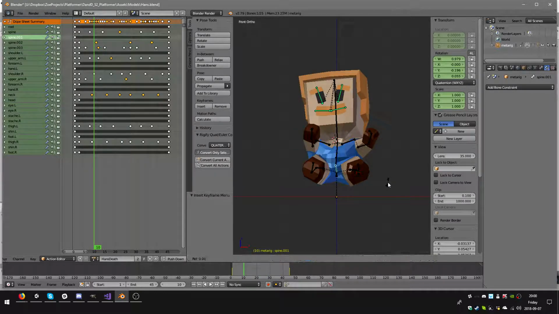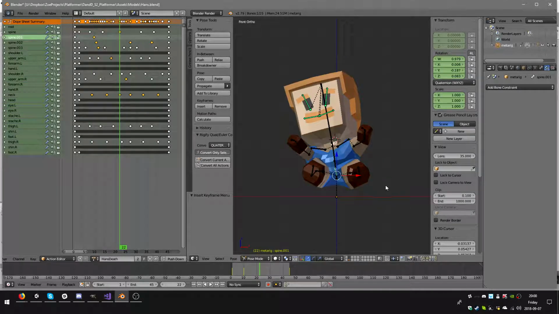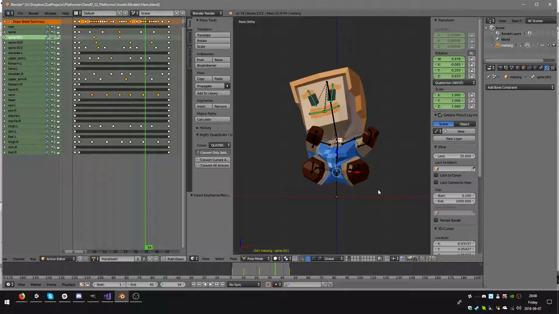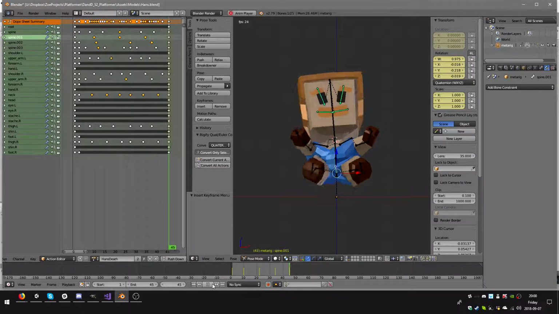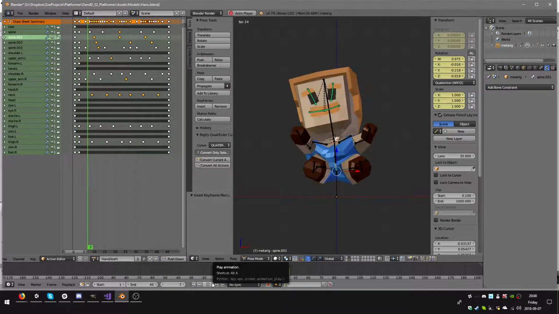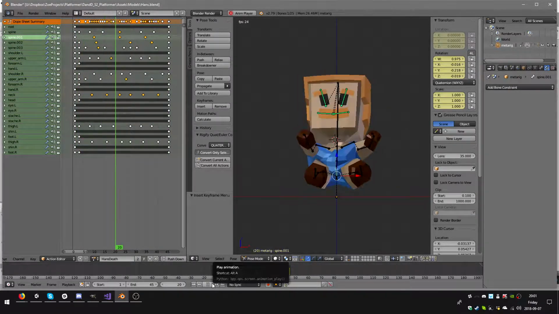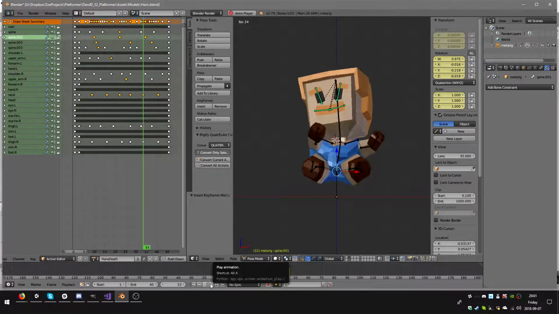Hit R, I lock rod scale. Hit R, I lock rod scale. And hit R, I lock rod scale. Let's see how this looks. Look at him. Oh no, he's all wobbly now. He looks quite happy though. Yeah, but that's the face. Doesn't matter. He will be very sad when you put his very sad face on.